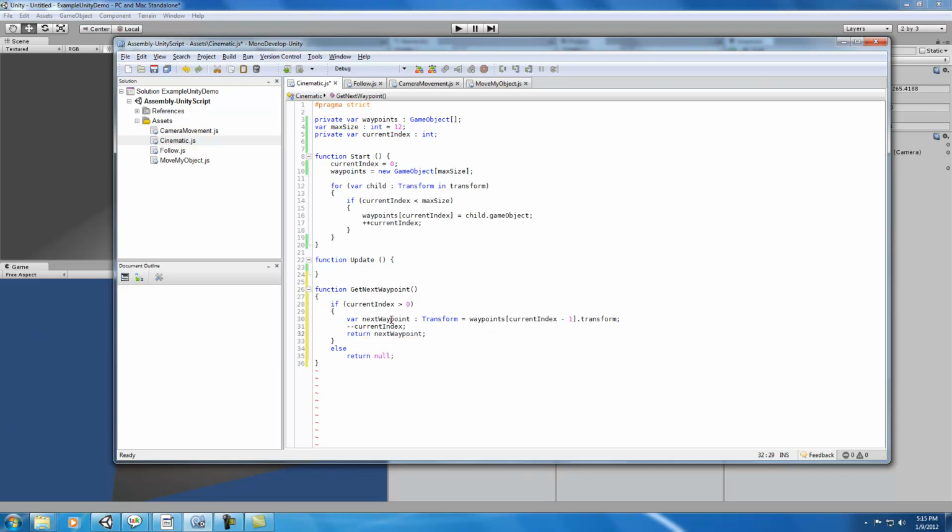So now if we call this function, we check to make sure our current index is greater than 0, which again just means that there are waypoints that we can get. We store it in a variable called nextWaypoint by accessing the transform off of the current index - 1. So basically the current place that we're pointing to in our array. We decrement that by 1, and then we just return the nextWaypoint as a transform.